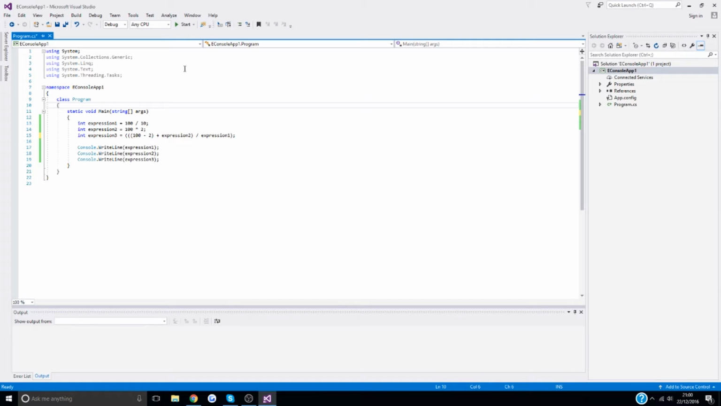So an int is a variable, an integer variable, as you would know from the previous episode. Here it's saying, first of all, you want to do 100 minus 2 before adding or dividing anything. So just 100 minus 2 equals 98, right?